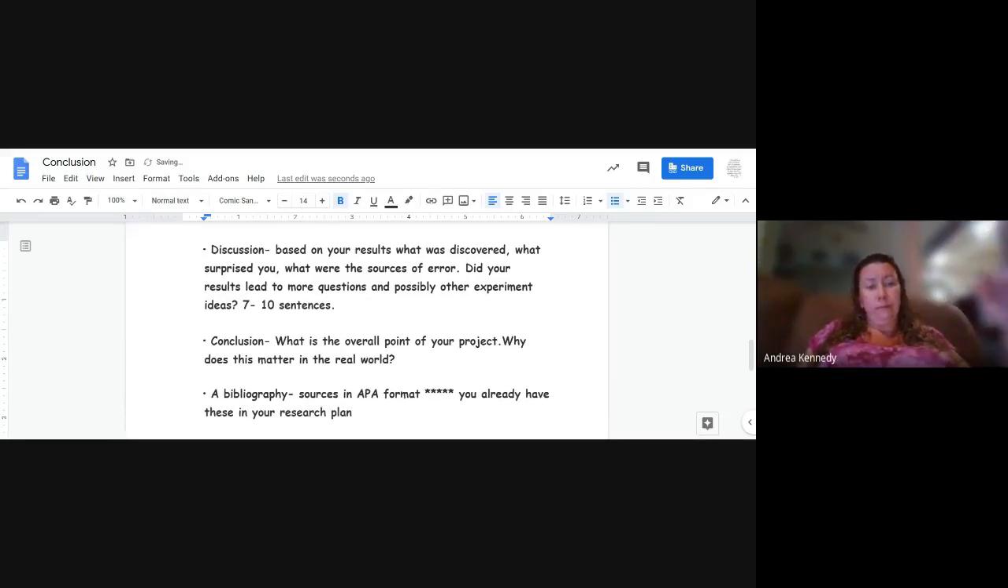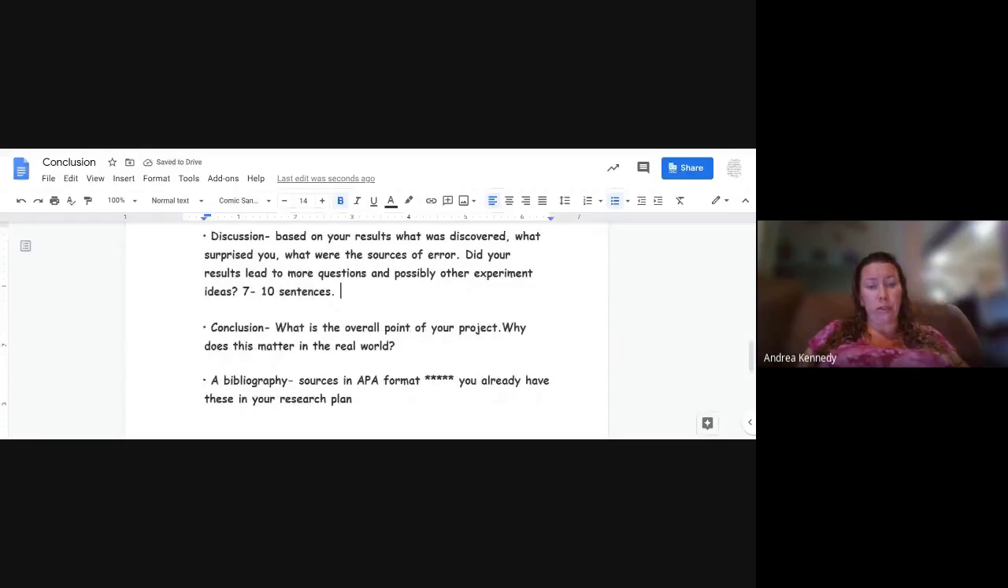Okay. Last paragraph is your conclusion. This can be a very basic paragraph, right? 5 to 7 sentences. Why does this project matter to me? Why should I even bother to look at any of this? What is the overall point of your project, and how does this project relate to real world application? How does this relate to me in my everyday life? That's what you're putting in this paragraph.